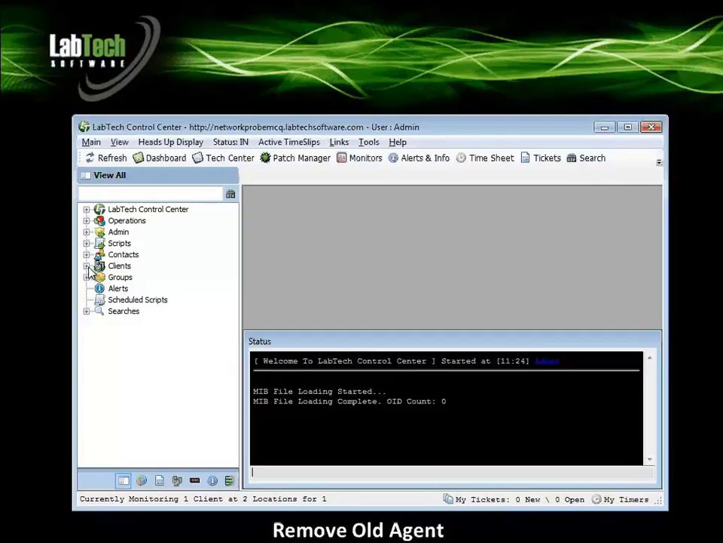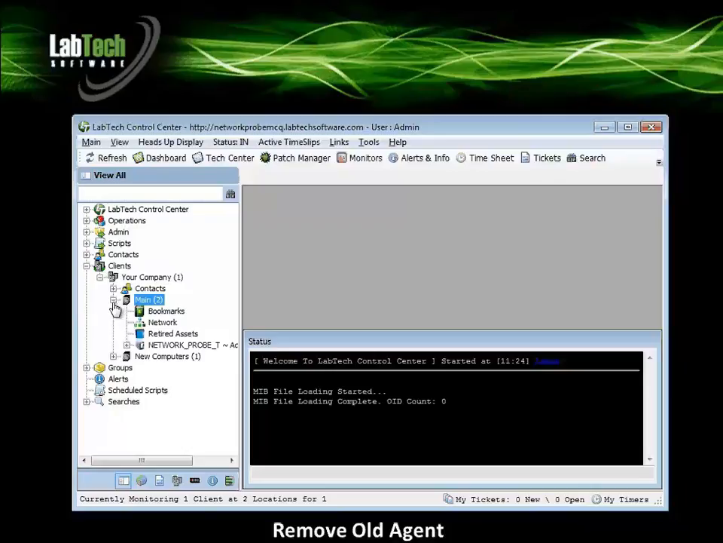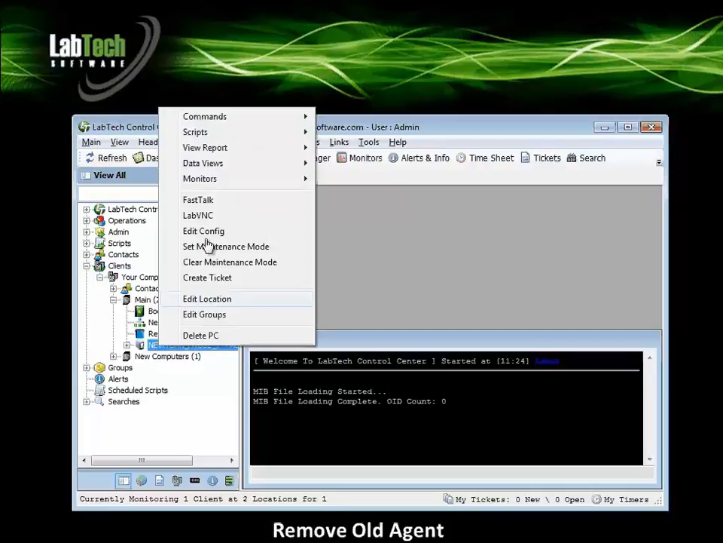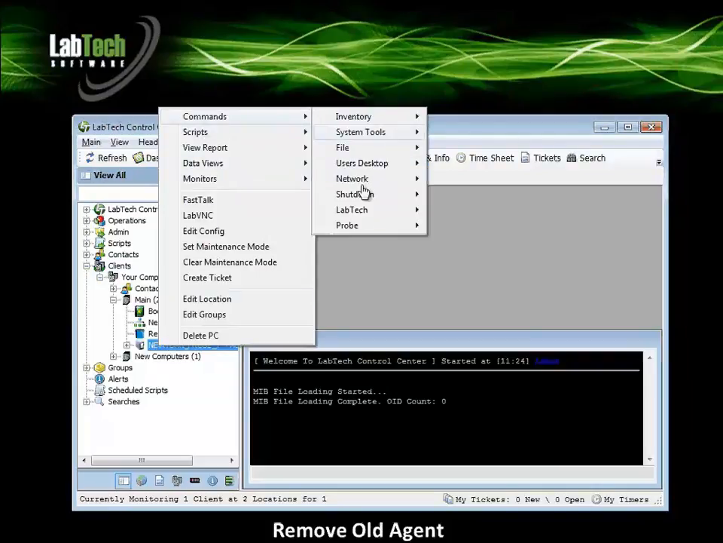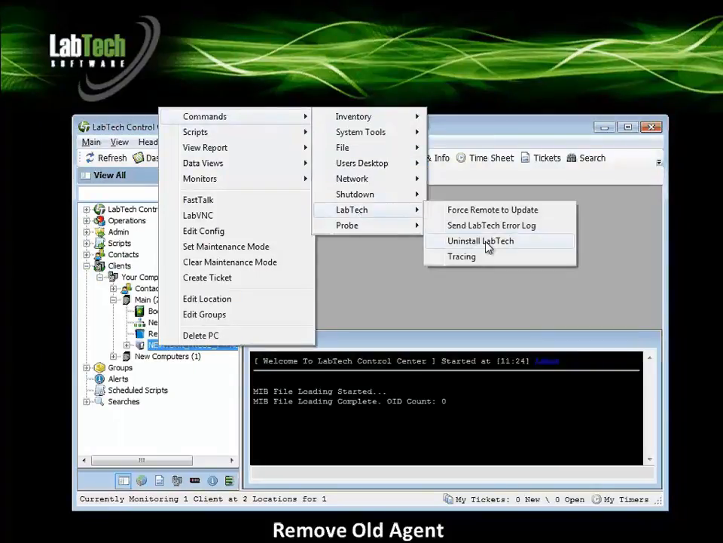In the navigation tree, left-click to expand clients, left-click to expand a client, left-click to expand a location. Find the agent you want to remove and right-click on it. Go to Commands, LabTech, and left-click on Uninstall LabTech.